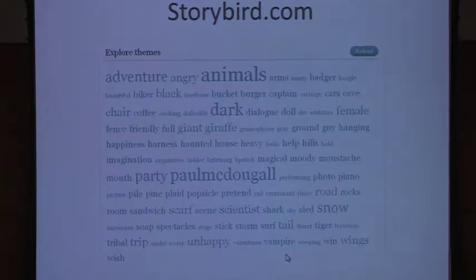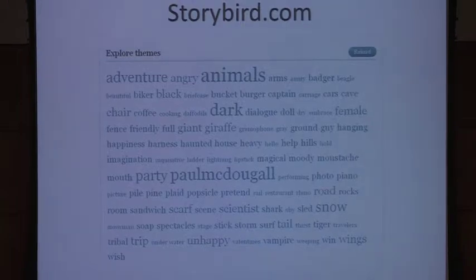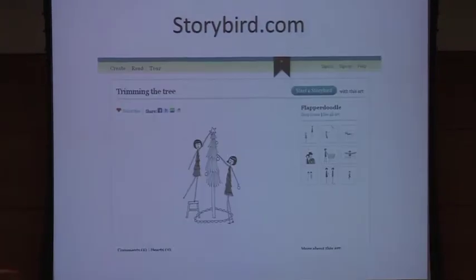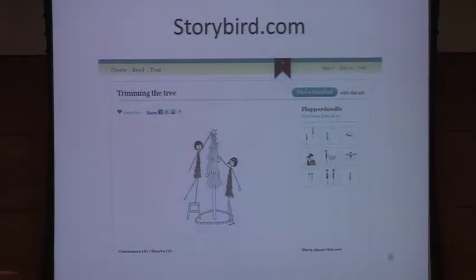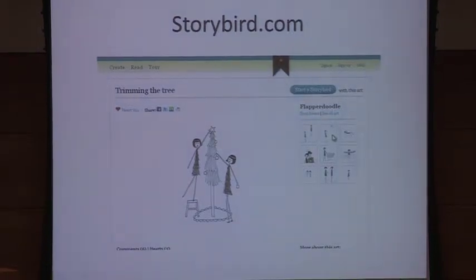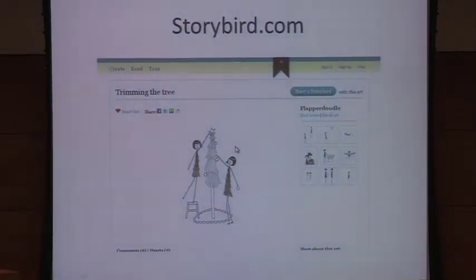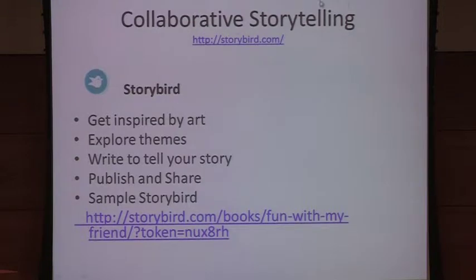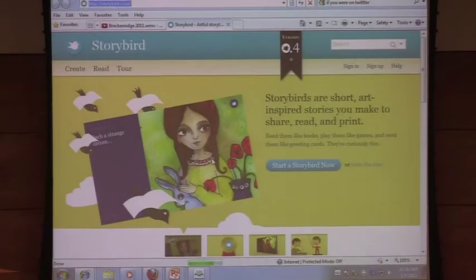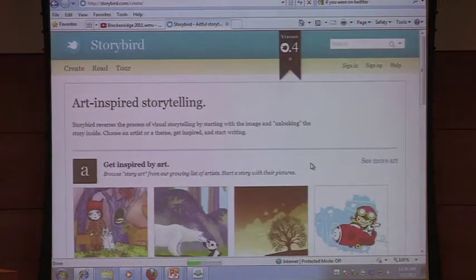All right, Storybird. This is what it looks like. It asks you to go ahead and begin by picking a type of artwork that you would like to use, and then you can also explore a theme. So if your students went in, they could automatically begin creating a story. And then what happens is their artwork comes up, they just click and drag, and that picture appears. So I'm going to take you into the Storybird website and show you how we can, with a click of a button, just start a Storybird now.